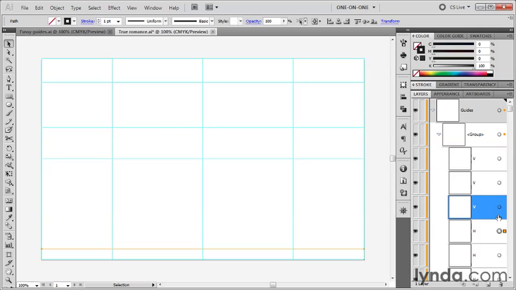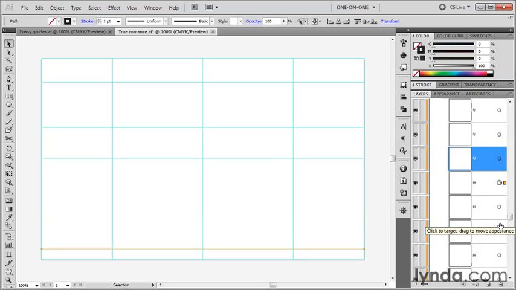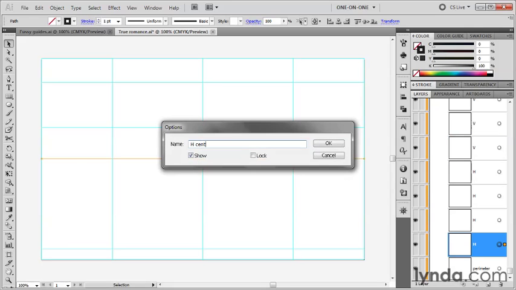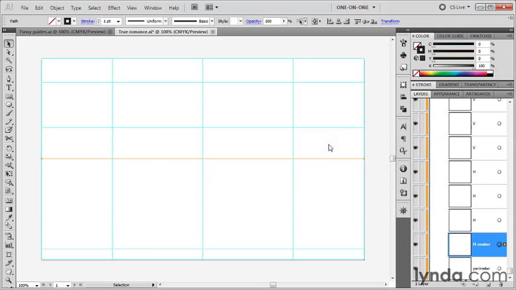The only thing I might do at this point, if I just wanted to make sure I understand which guide is which, is I'll sort of click around here because now I have so many different guides to choose from. I'll meatball this first H line, and that happens to be my original center line. And I'm going to go ahead and rename it by double-clicking on the H center. So I know that's my original center line.